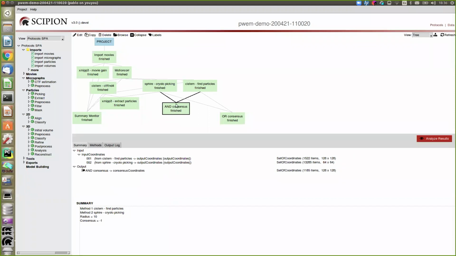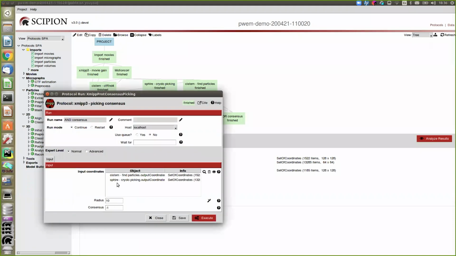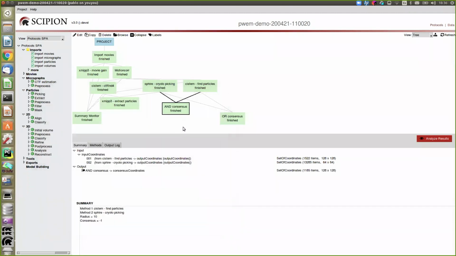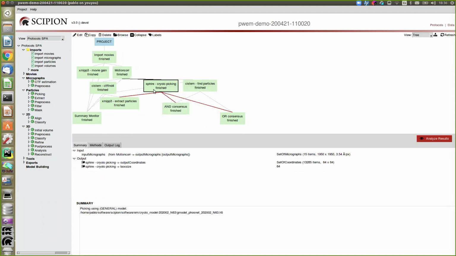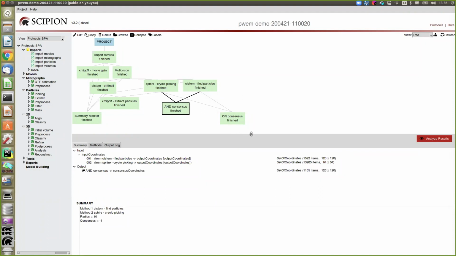So you can do a consensus, and in this case it's an AND consensus. It means that it will receive the particles and it will output only those that are in both pickings. So obviously the maximum possible number is the minimum of the two, and there are some particles that the system detected that are not in Cryolo, so that's why we have a smaller number of particles, 1,000.